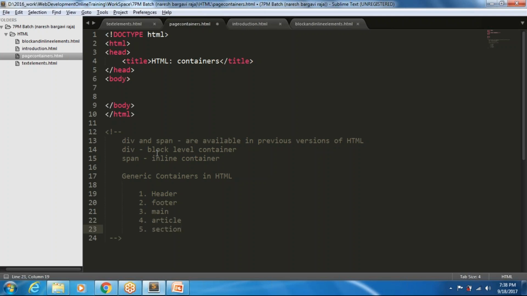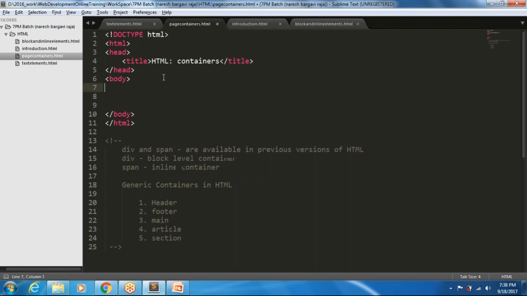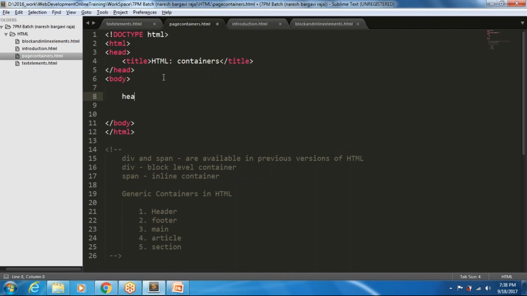And just like a section, this is a generic section I can talk about. Likewise, we have different types of containers. I'll list them out later on. So let us divide my page into different things. I have a header section. First of all, let's see the header.